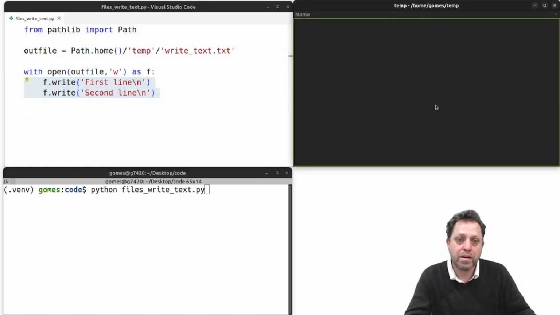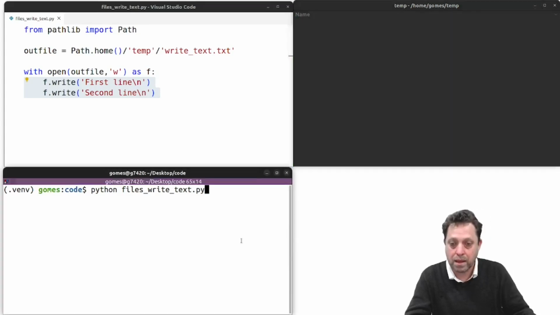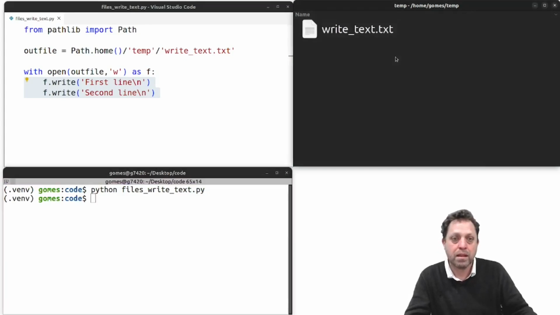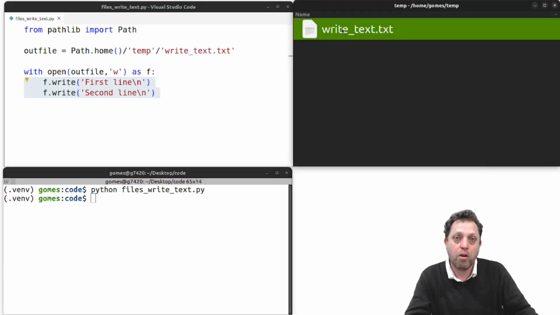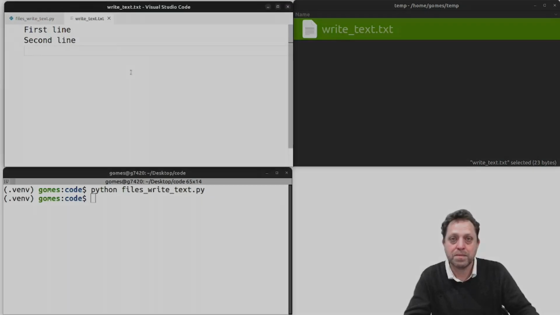So on the right here, I have opened that folder. So this is home gomez temp, and you see that it is currently empty. As soon as I run this, there you go. I have the file. If I open it, I see my 2 lines.